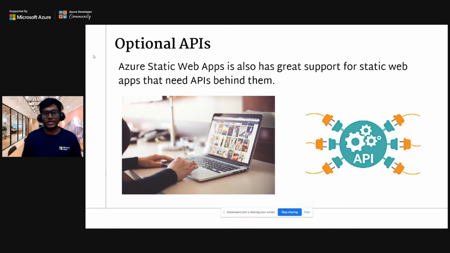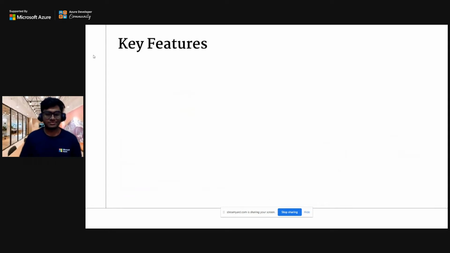Now you have known what Azure Static Web Apps is and the scenario where it can be used. Let's look at some of its key features.